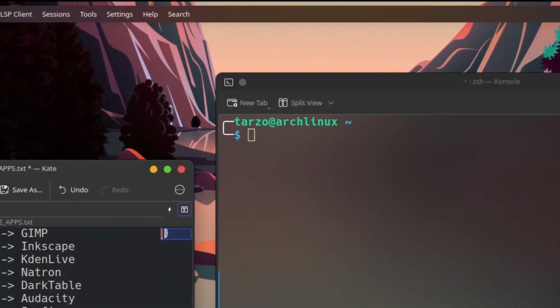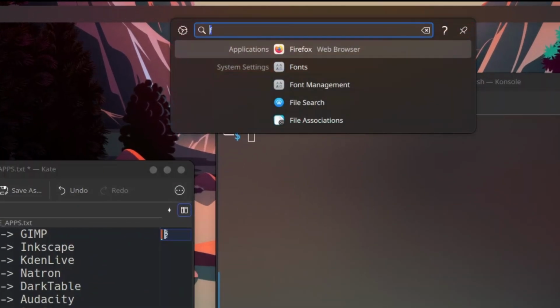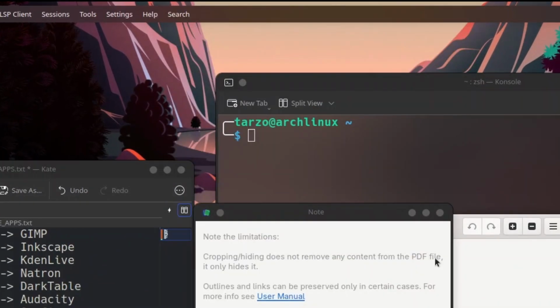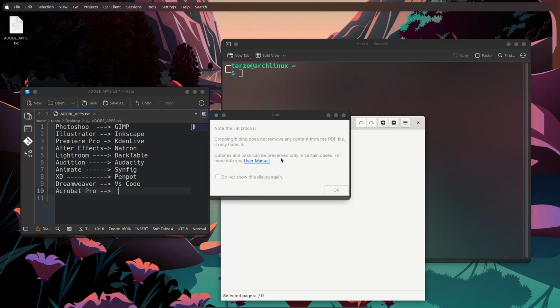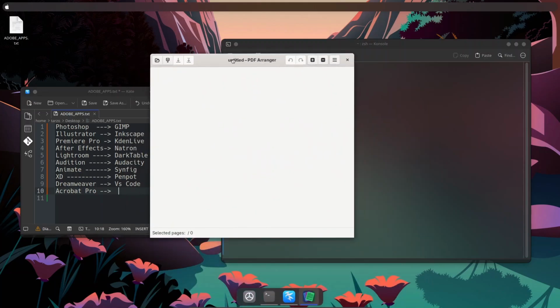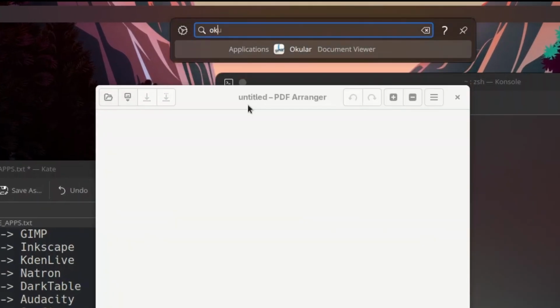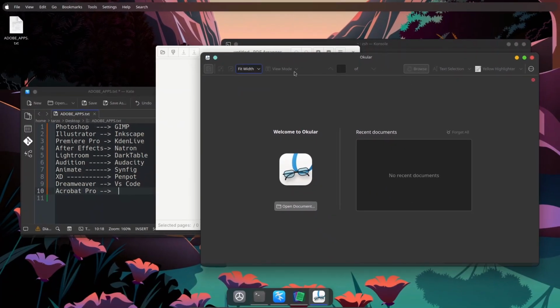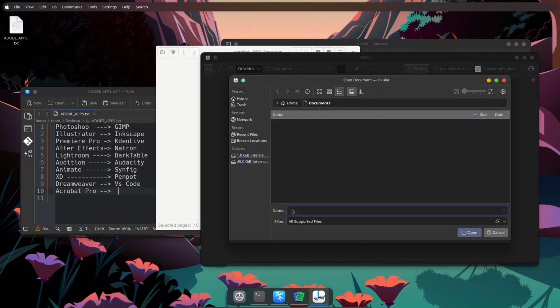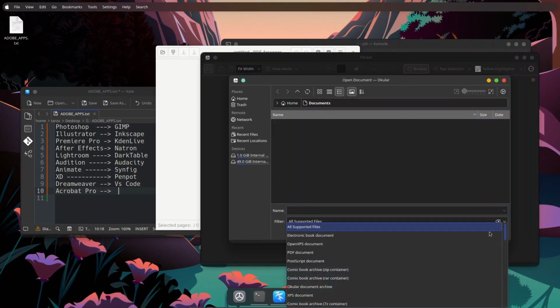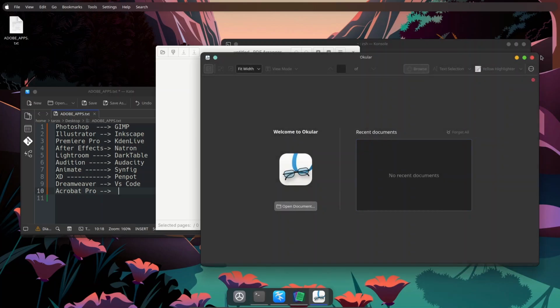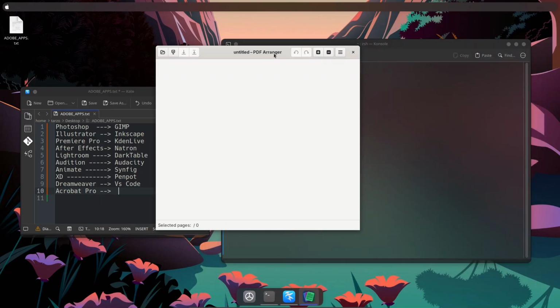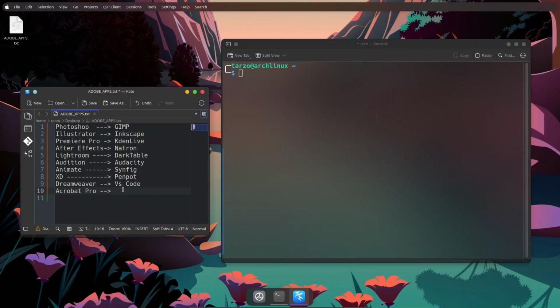So I think there are two applications that I installed. One is PDF Arranger. So this one right here, content from the PDF file, it only hides it. Okay. So we have this PDF Arranger, and another one is called Okular. So there we go. And I would say Okular just looks better overall. It says all supported files, but if you go here, it's PDF, XPS documents, JPG images, it supports a lot. There you go, GIMP images. So I would say Okular is a pretty good option over PDF Arranger. I think that one just supports PDF, so I'll give Okular the point for that one.